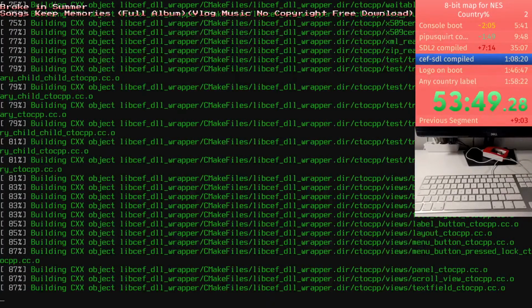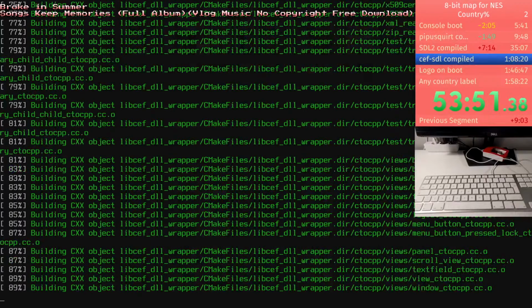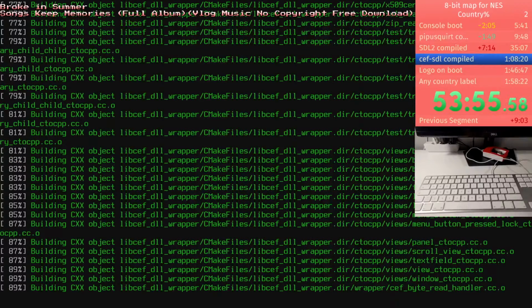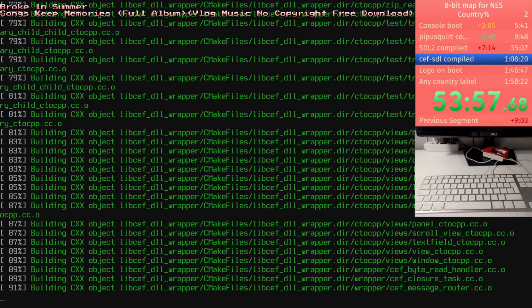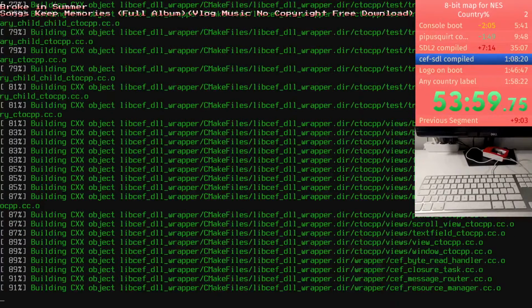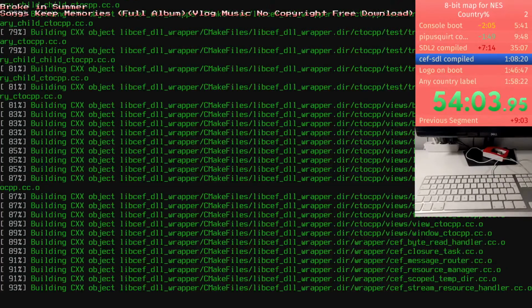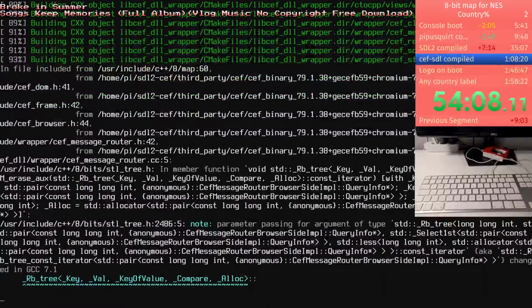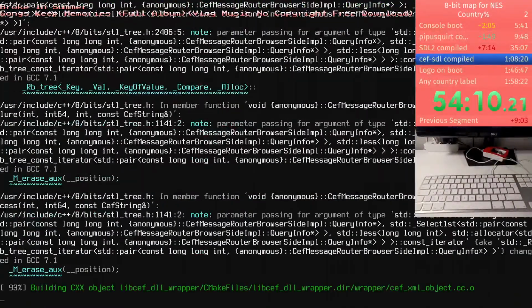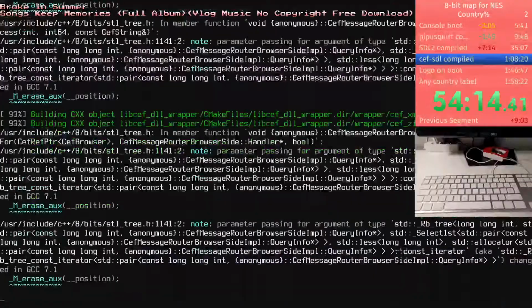Okay, so we are nearly finishing the compilation of SDL-Ceph. It's a good thing. Well, we have a bunch of warnings, but it's 2021. Who cares about warnings, right?